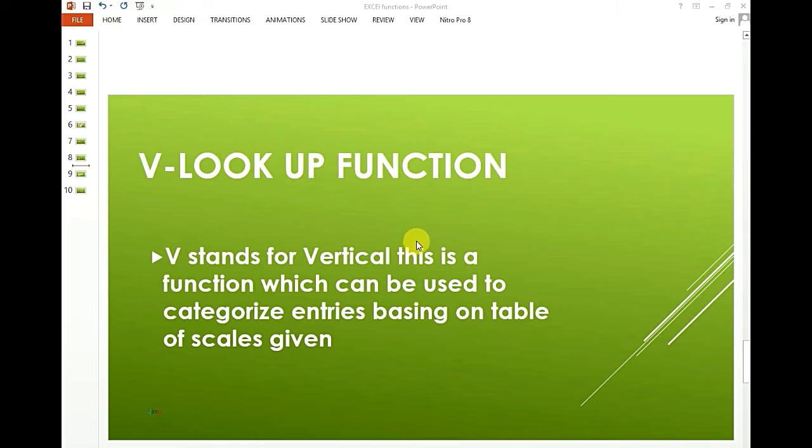V stands for vertical. This function can be used to categorize entries based on a table given. What makes up the VLOOKUP function? It can work like the IF function, as we shall see as we proceed.